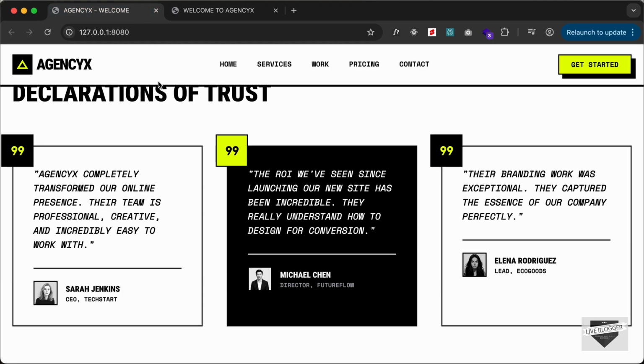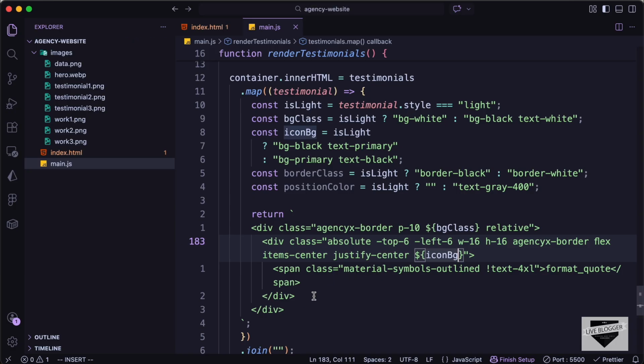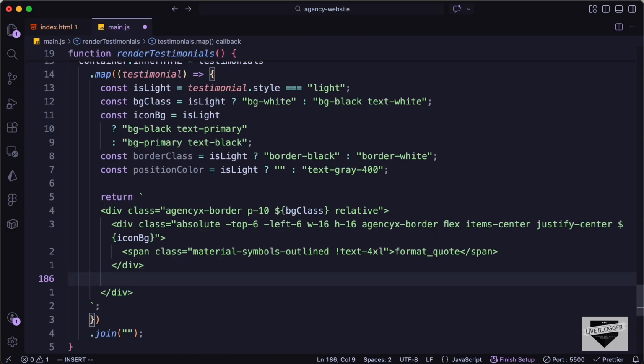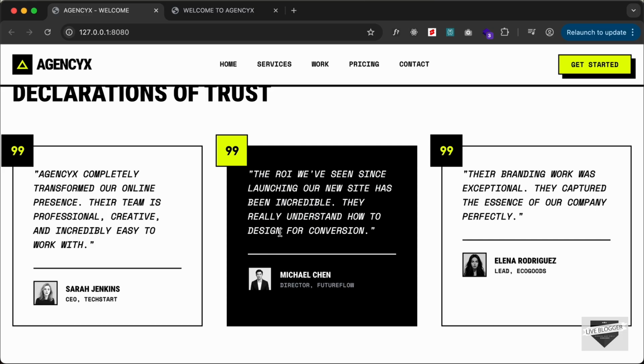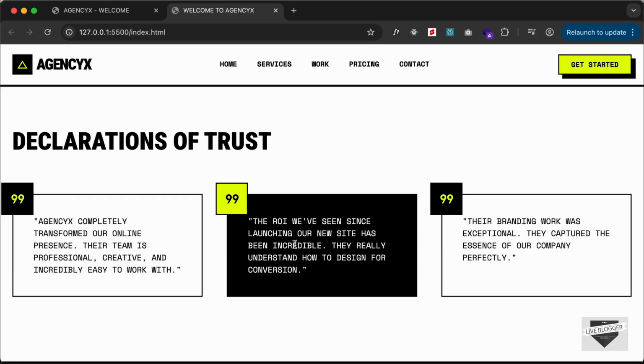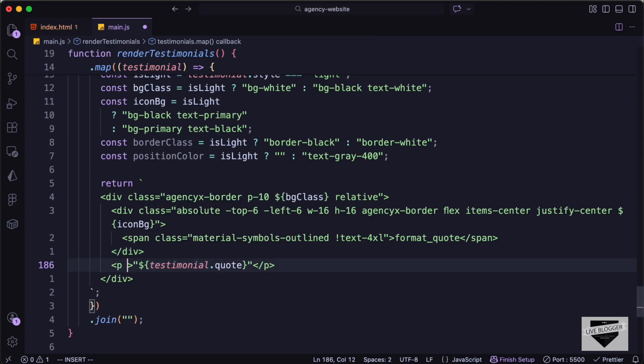Alright, now we need to add this actual quote. So let's go back, and here outside this div, let's create a paragraph, and here we'll just add the testimonial quote. So let's type double quotes, let's type $, curly braces, and here I'll just type testimonial dot quote. So this will display the quote over here. Now let's also add some styles to the quote. So for the paragraph, let's type class equals, let's set it to text of large, font bold, italic, and margin bottom of 8.